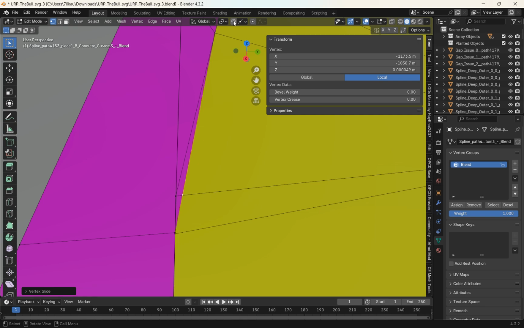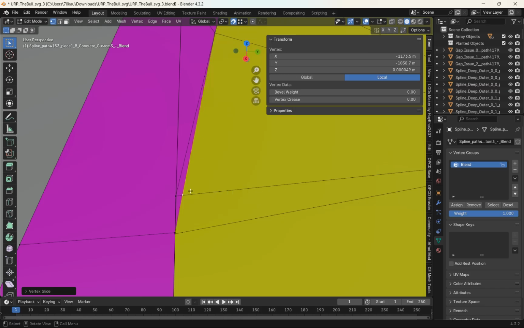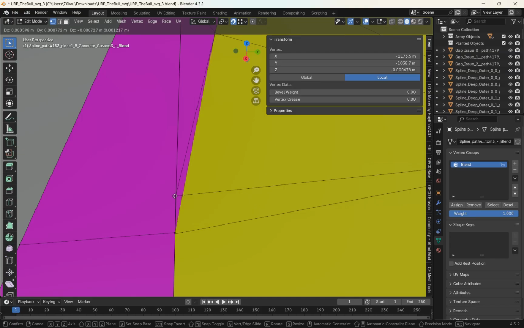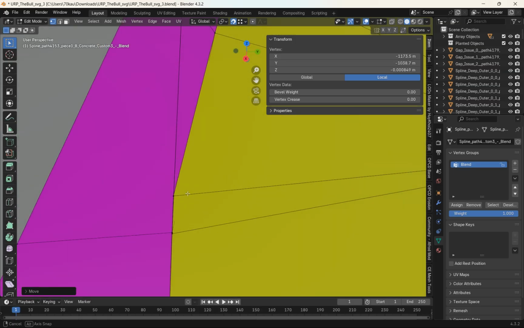We're going to hit this little magnet, drop down, vertex. All right. Then we're going to click this vertex. We're going to move our cursor over this vertex because that's where we want it to join, and hit G. And it will line up right there. Left click, and now it's attached. So that got rid of my gap that's there.